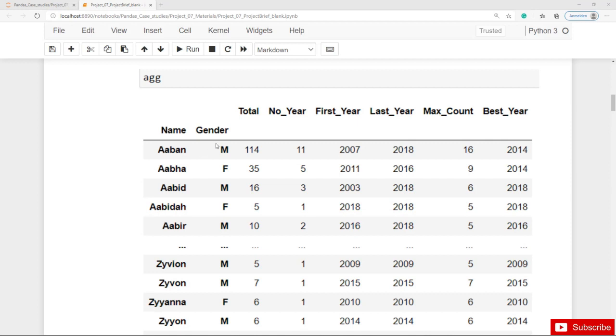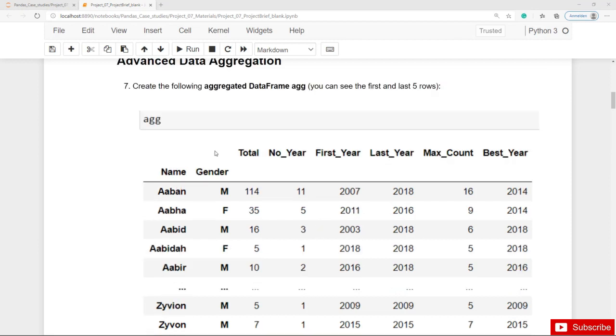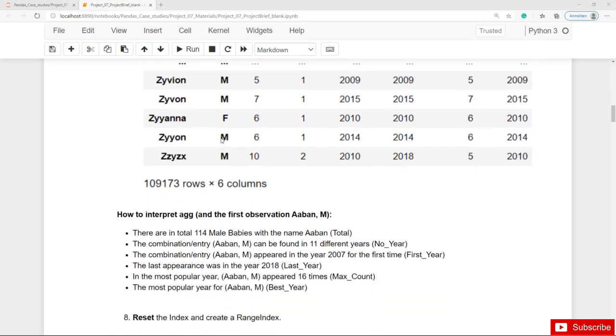And in the total data set we can find 114 boys with the name Aben. And we can find that combination here in 11 years. And the first year is 2007 and the last year 2018. And actually the best year with the highest count is the year 2014. And there we can find in total 16 boys with the name Aben. So this is the aggregated data frame egg. And it's definitely a bit tricky to get this data frame here.